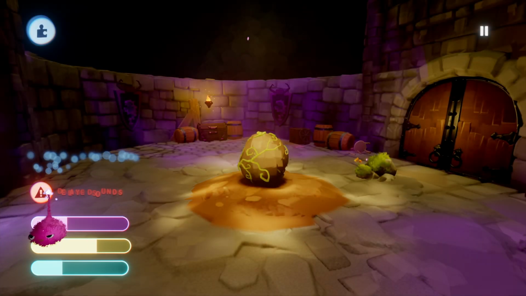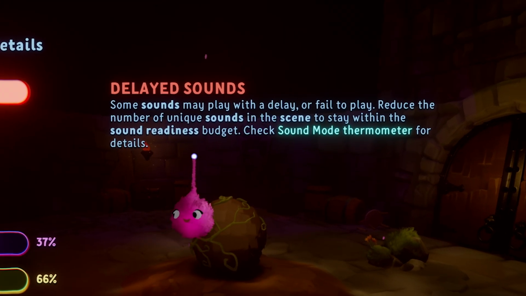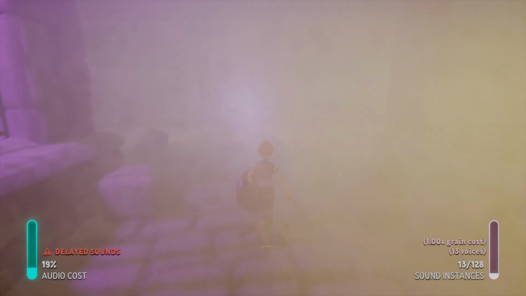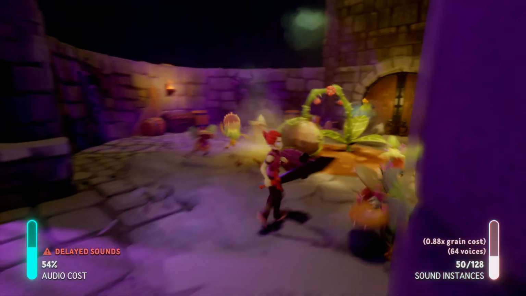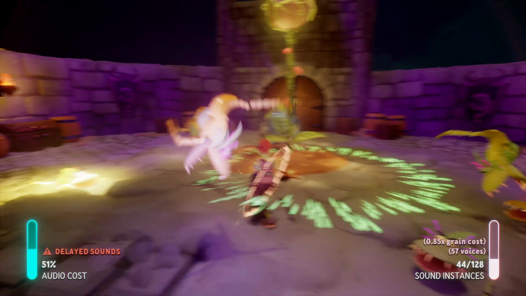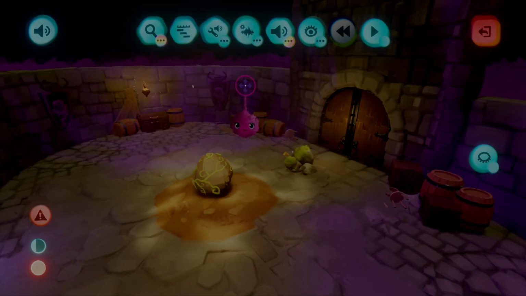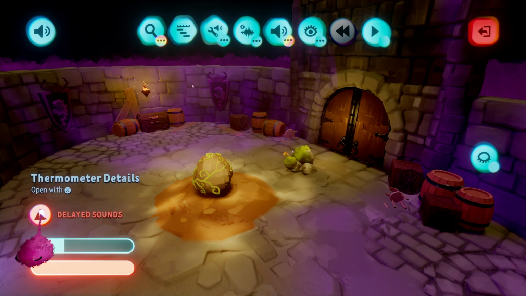When you're over budget, some of your sounds will be delayed when playing for the first time, or potentially not play at all. Most of the time, you won't notice it happening, but it can become a problem if it affects synchronized sounds, like voice or music recordings. If your scene has exceeded the sound readiness limit, it's probably because you have a lot of unique sounds.